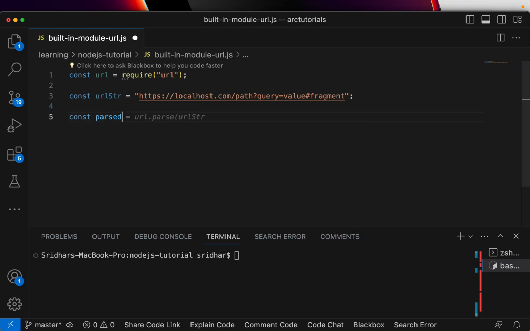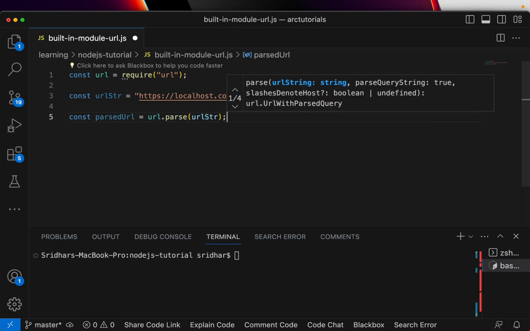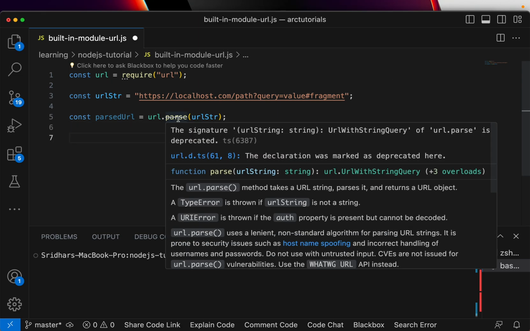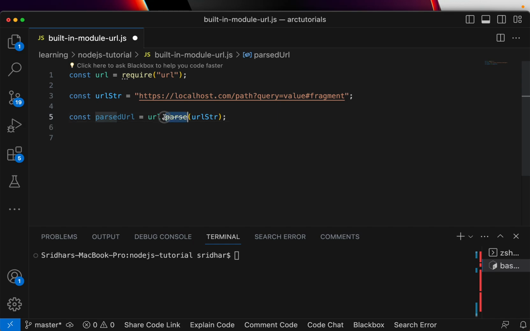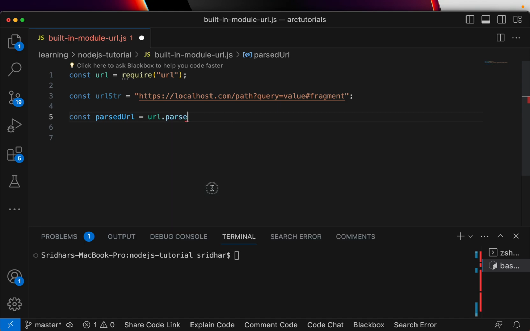So you can say parsedUrl equal to url.parse and pass this URL string. Now it says the signature of URL with query string parameter is deprecated. It's deprecated in this version, but we can use different ways to extract it. So you can do url dot parse. Let's see how it extracts, and then we'll see if it's not working.